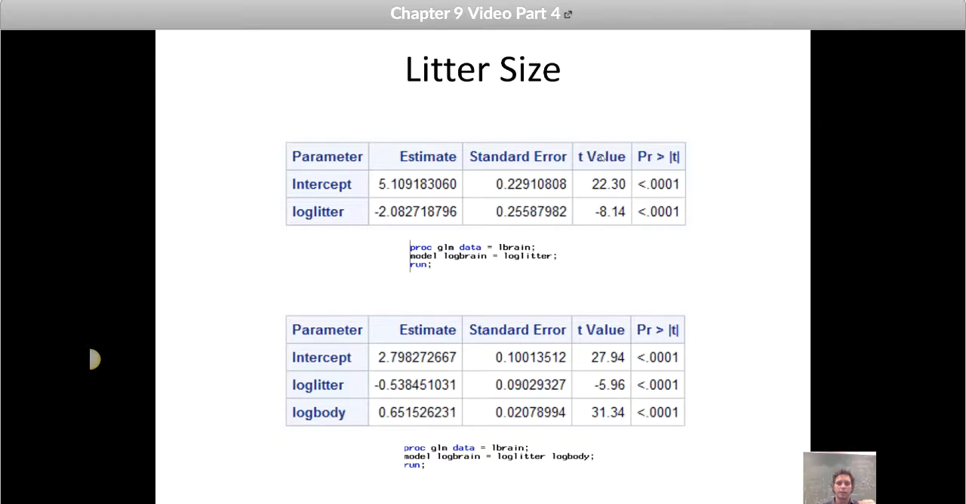So there we have it. What about litter size? Same idea. Here it is with litter size. Notice it's a -2. Here it is with the body. It is showing that it's not confounded, that it's still a significant predictor, but its coefficient is significantly closer to 0 than what it was otherwise. So it's no longer confounded with body, but we get a better estimate of its real relationship, holding body weight constant.